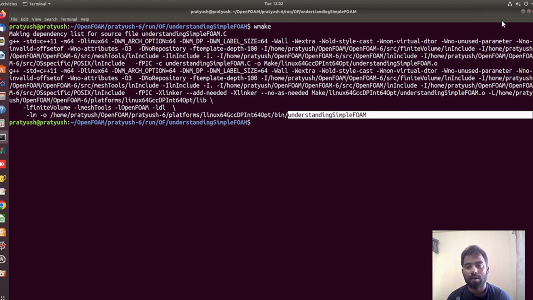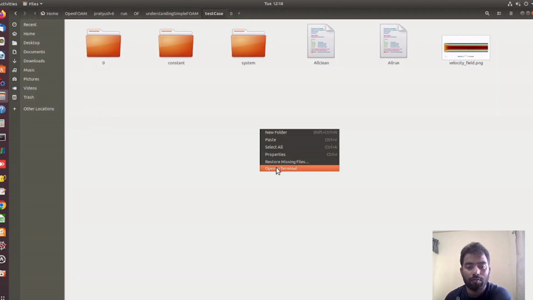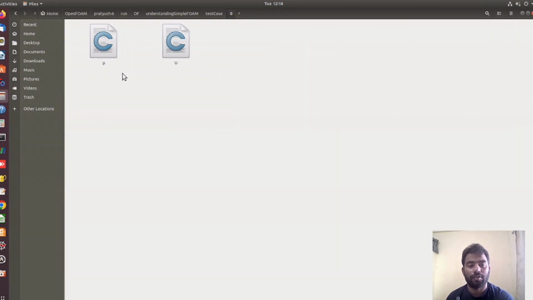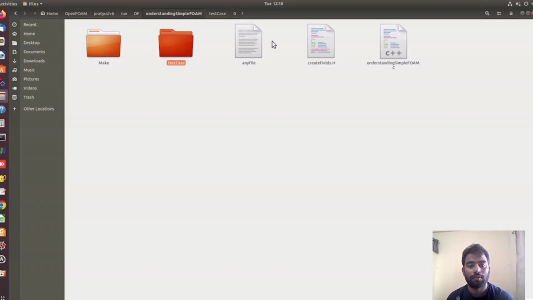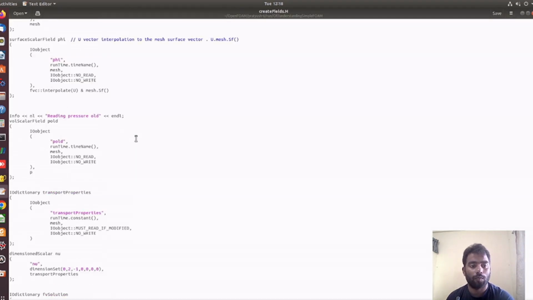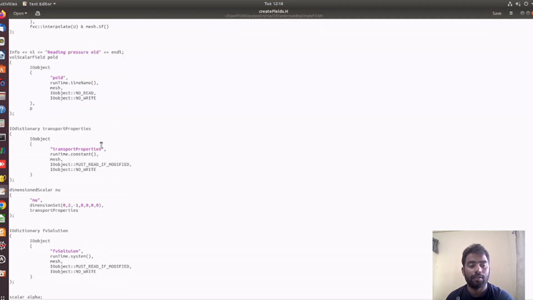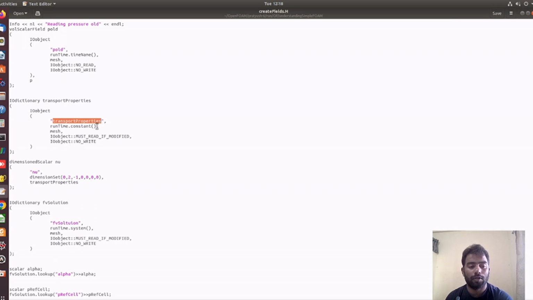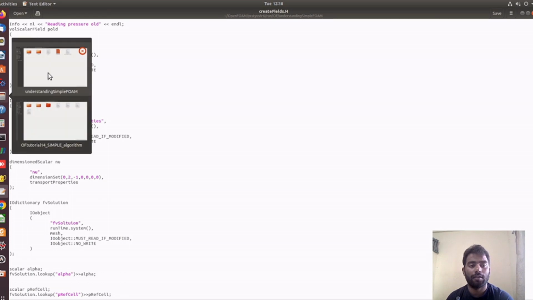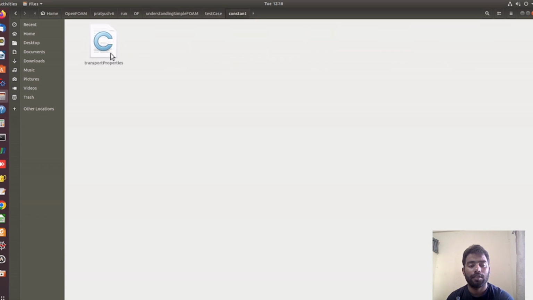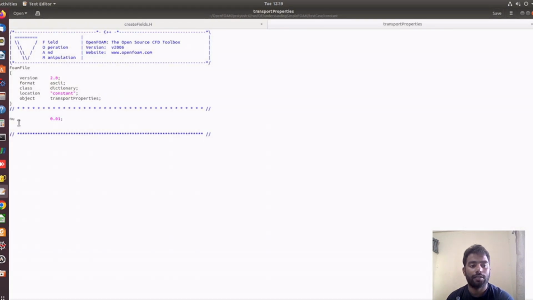Let me go to the test case and run it. For that purpose, these two folders, p and U, should be present in the 0 folder, because in createFields.H, where I have written p and U, they must be read. Again, there should be a transportProperties file in the constant folder. If I open the constant folder, there is transportProperties, and there is the mu value.